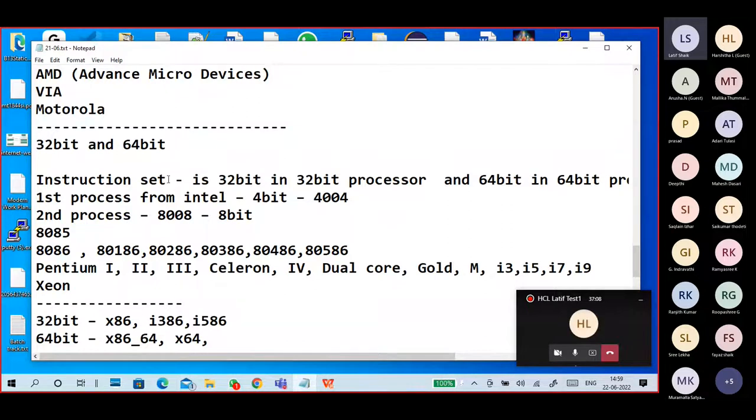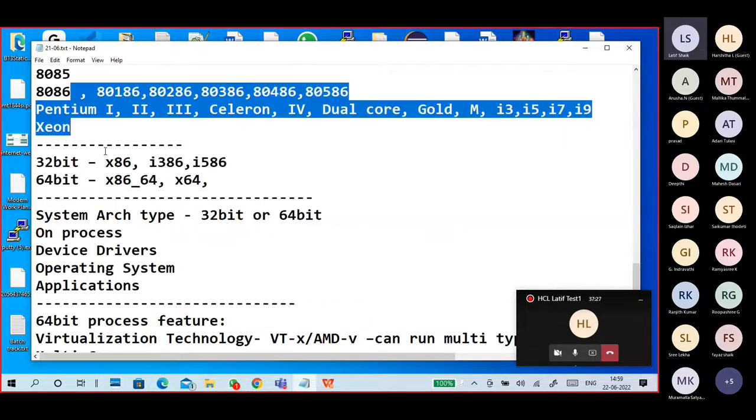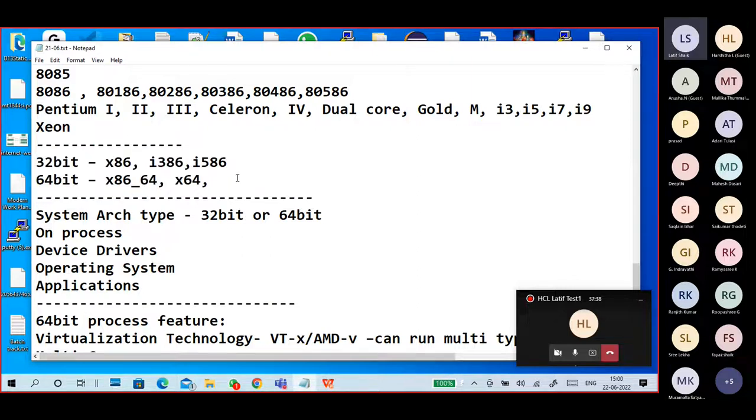So what is this bit? It is nothing but an instruction set. The size of the instruction set decides which bit processor it is. A 32-bit processor contains 32-bit instructions. Okay, so different processor styles are there, different ways to represent an application, operating system, processor, or device drivers. Different ways you can represent 32-bit or 64-bit.